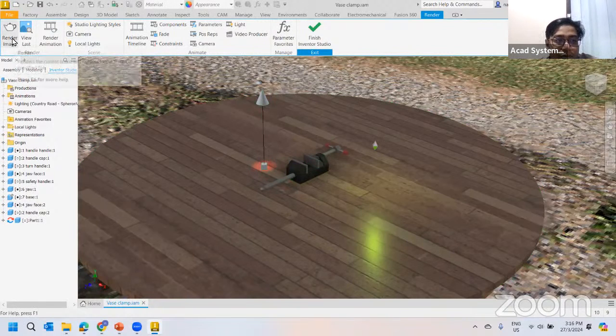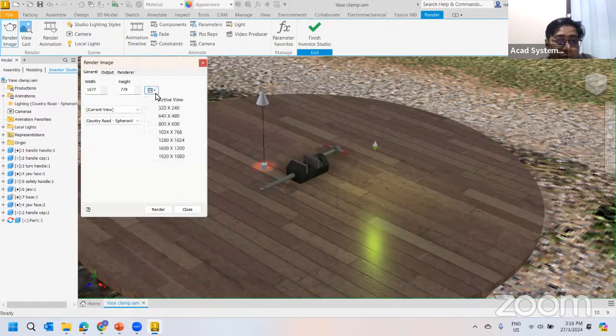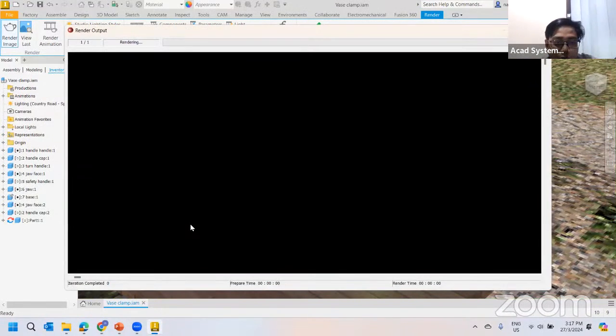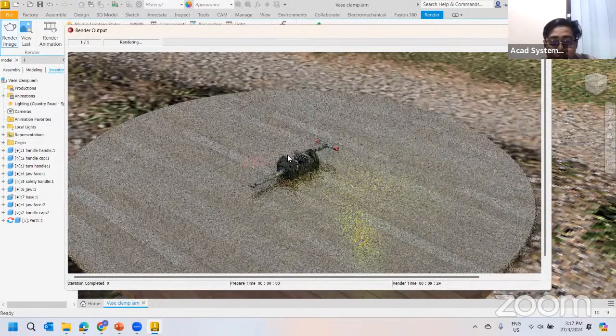So to render, I can select render image. And from here, I can specify the image size. The higher the size, the higher the quality that you will get. And then there are some different types of settings from here. So I can just select render, and it will basically render an image from here.